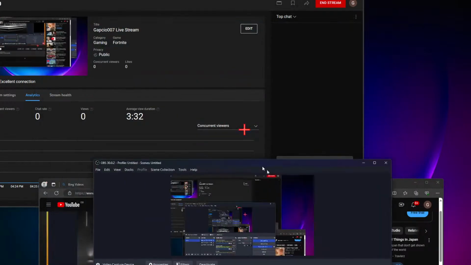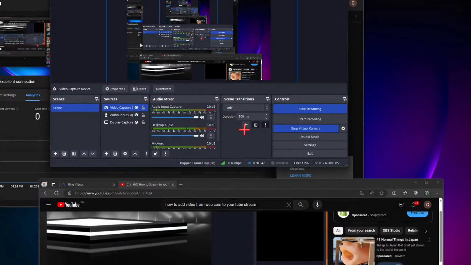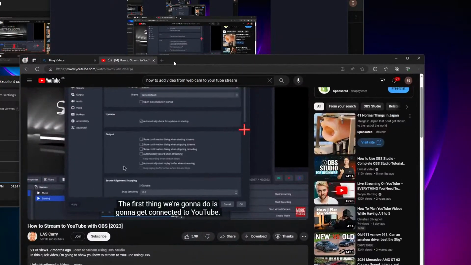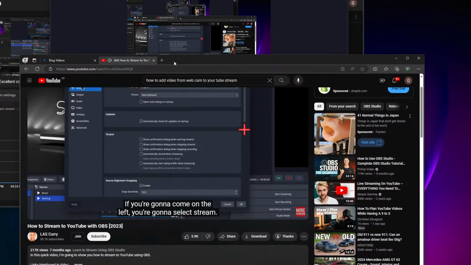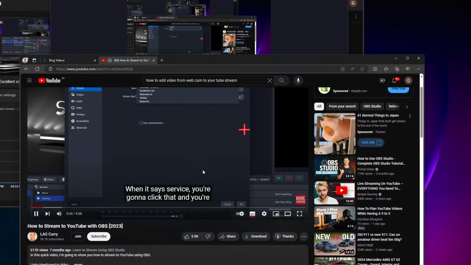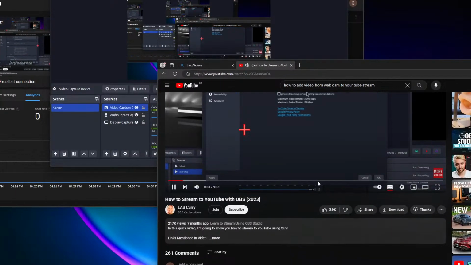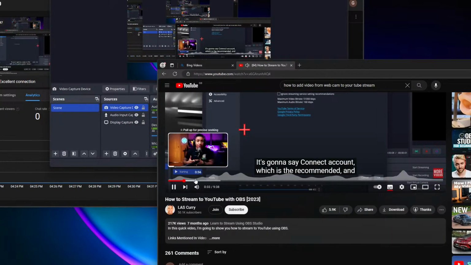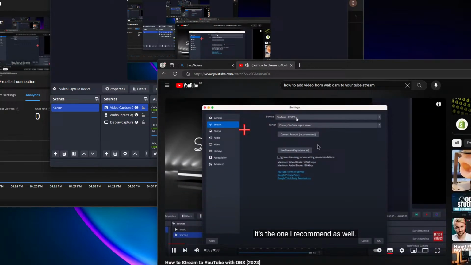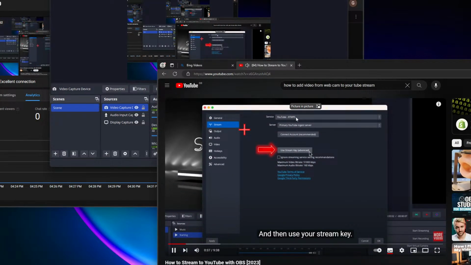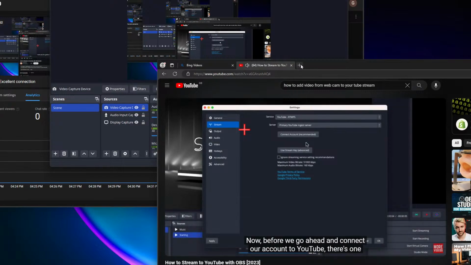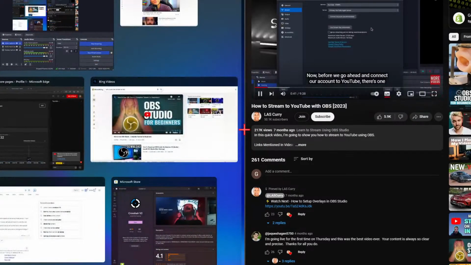So once you have OBS Studio open, you're going to come here to the right hand side and we're going to select settings. The first thing we're going to do is get connected to YouTube. So you're going to come on the left, you're going to select stream. When it says service, you're going to click that and you're going to select YouTube RTMPS. Now you're going to have two options here. It's going to say connect account, which is the recommended and is the one I recommend as well, and then use your stream key.